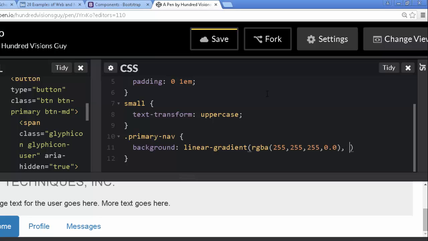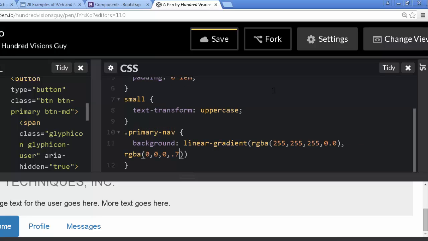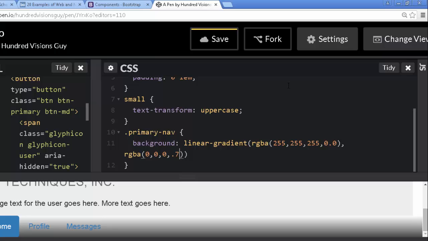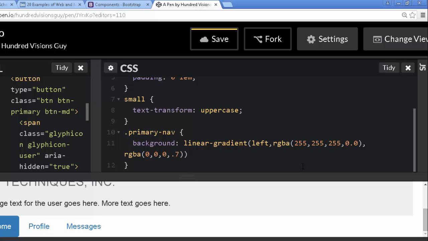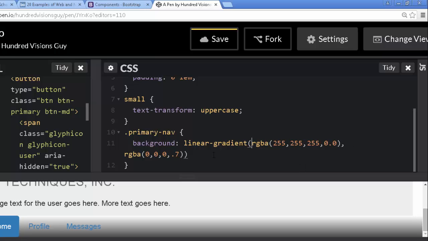And then we're going to make it to RGBA. I'm going to give it black. 0, 0, 0, comma, and this time I'm going to put like 0.7. And we'll just see what that looks like. Now that gradient you will see extends left to right, but it's a top to bottom gradient. And I believe I just put a left in there, and that doesn't work. So we're going to have to figure out.